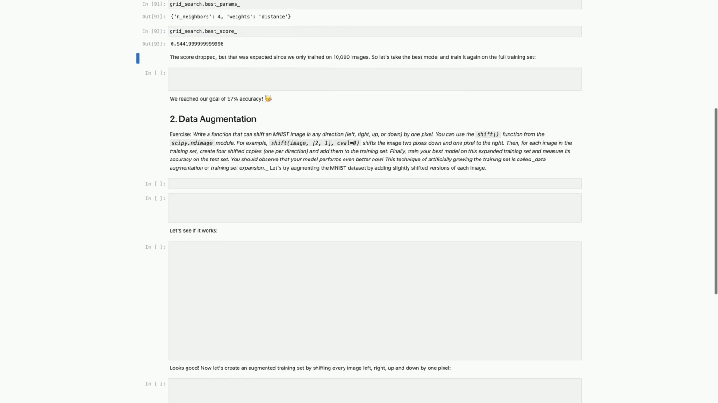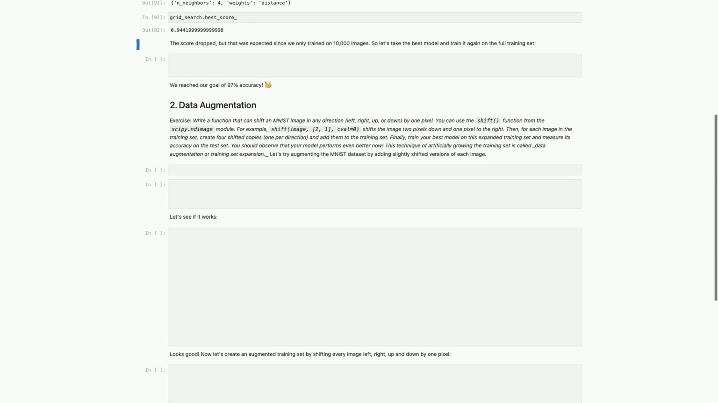In this cell, we see a markdown comment that explains that the accuracy of our classifier dropped, but this was expected since we only trained on 10,000 images. The purpose of this cell is to prepare us for the next cell, where we will train the best model on the full training set. So, let's move on to the next cell and see how we can improve the accuracy of our classifier.